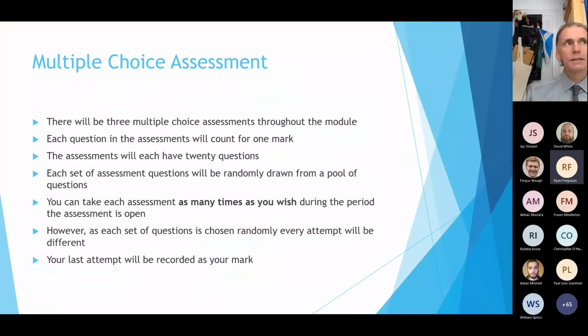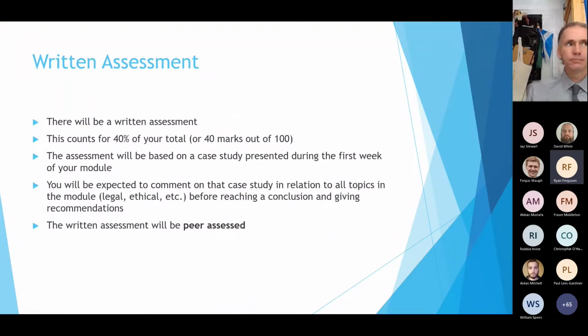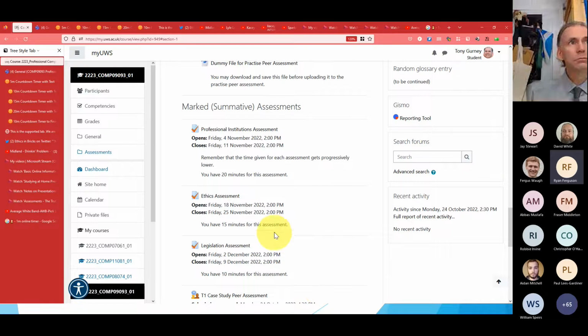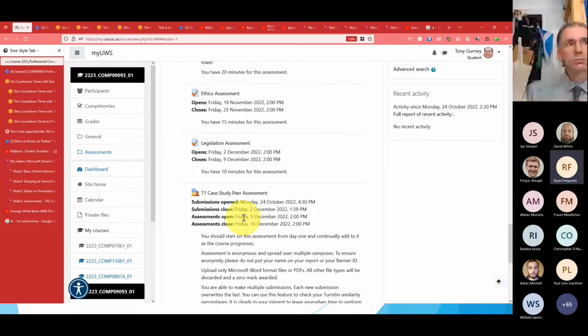The second part is a written assessment. And as I said, that's 40%. Now, all of the materials are available to you at the start. You know when it's due in because it's already on Moodle. It's due in on the 2nd of December. Don't wait until the 1st of December to start writing this. Start writing it now.